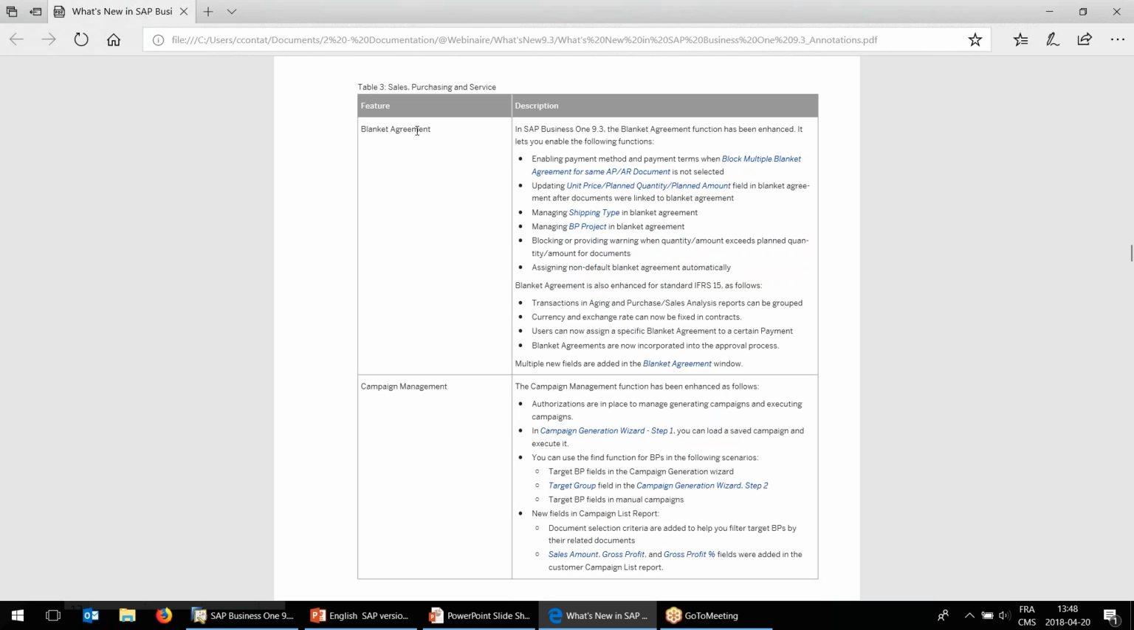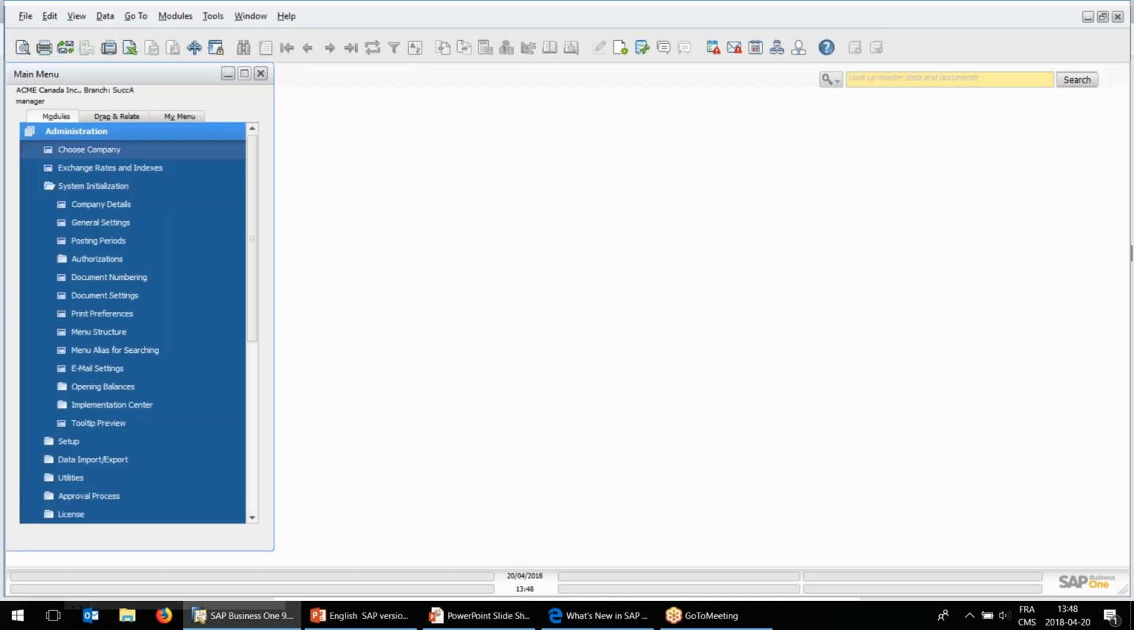So now let's talk about sales, purchasing, and service. The first feature is the blanket agreement. We know that a blanket agreement is a long-term agreement with a customer or a vendor, and we can have 2 types of agreement. The first agreement is generic.